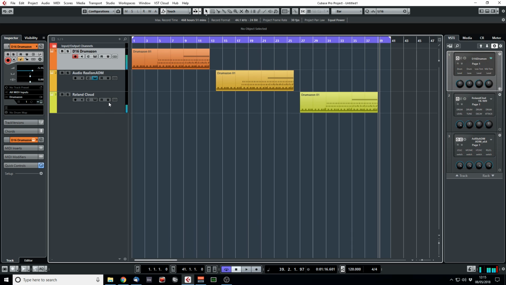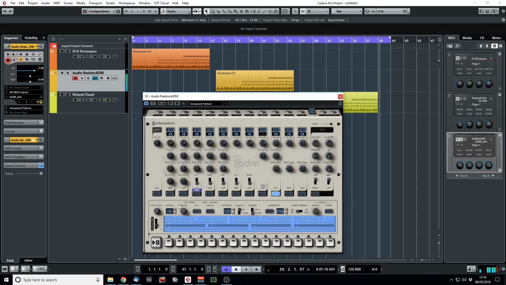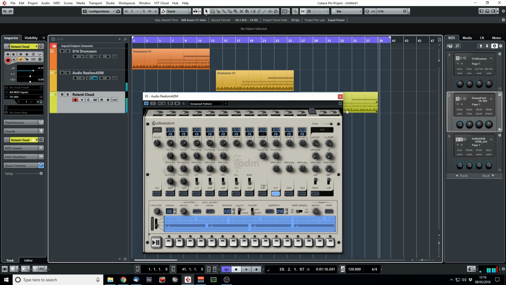The D16 seems to have got rid of that somehow. I assume because it's sample based, they've done some EQing before it goes into their box. And the AudioRealism does have that tone underneath it as well. If we go to the snare, turn the snap off. Yeah, see, they've emulated that quite well. But their snare does sound a little bit dirtier than the Roland one.